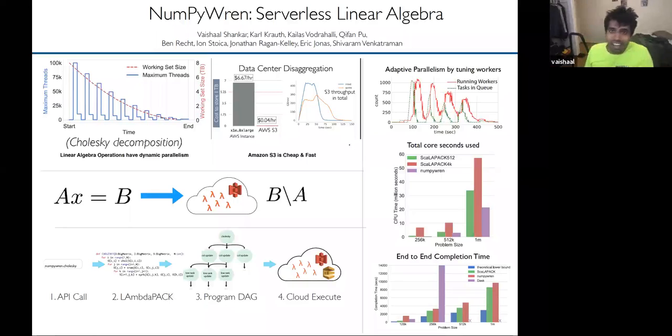Hi, everyone. My name is Vishal, and today I'd like to talk about a system we built for solving linear algebra programs on serverless infrastructure. I'm primarily a machine learning researcher, and I got into this game because I wanted to solve large linear systems. So when we built this system, when we built NumPy, we built it based on 2 key insights.